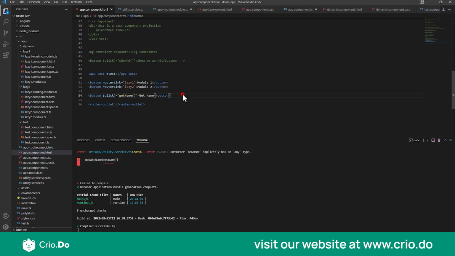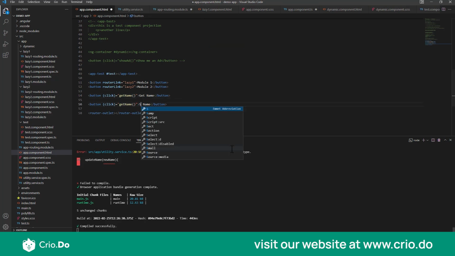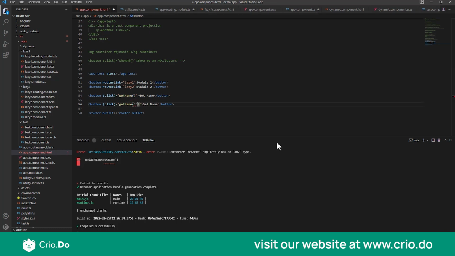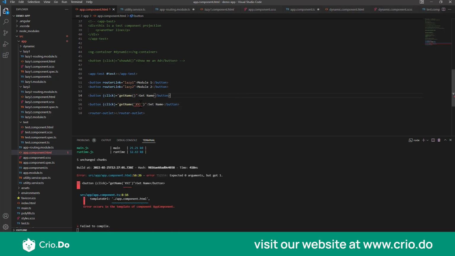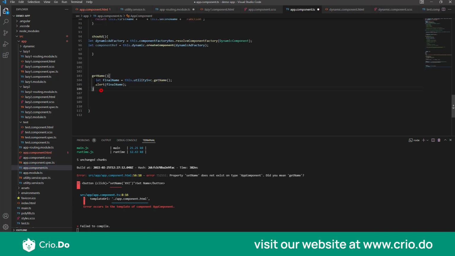just like get name, I'll define one more button over here called set name, and here under get name I'll pass a value of say maybe XYZ, and here I need to change the name of get to set. Oh, my bad. I didn't define the wrapper function inside the component.